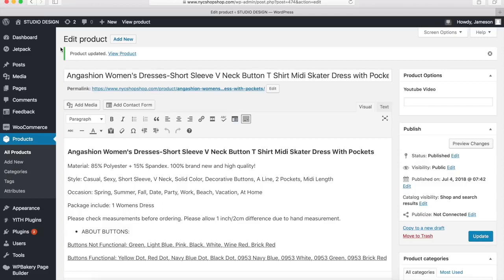So pretty much we have just covered how to create different types of products using the WooCommerce plugin for WordPress. And the last thing that I want to do is just show you the pages that you should have with your WooCommerce plugin. So let's hover over pages and go to all pages.